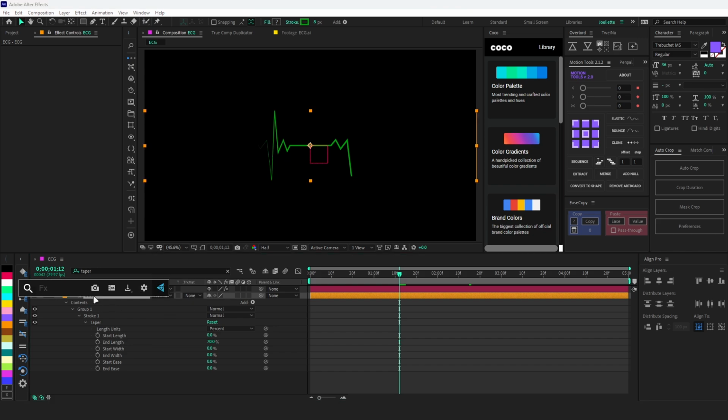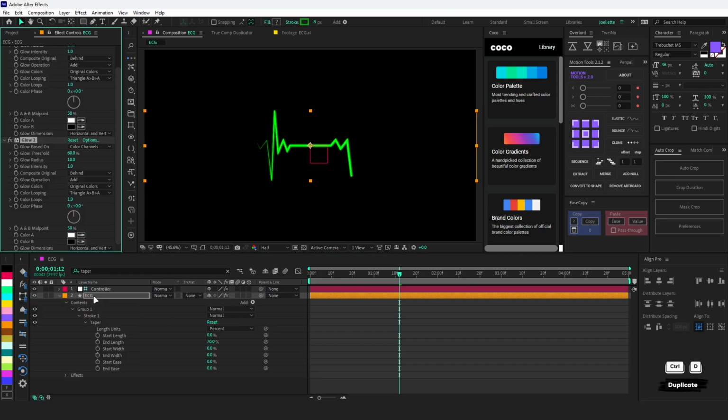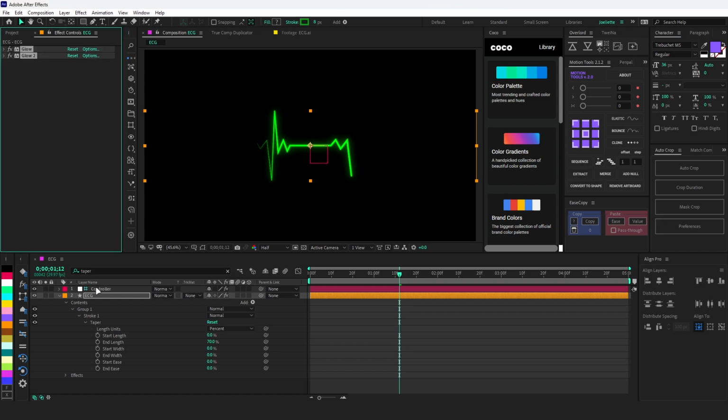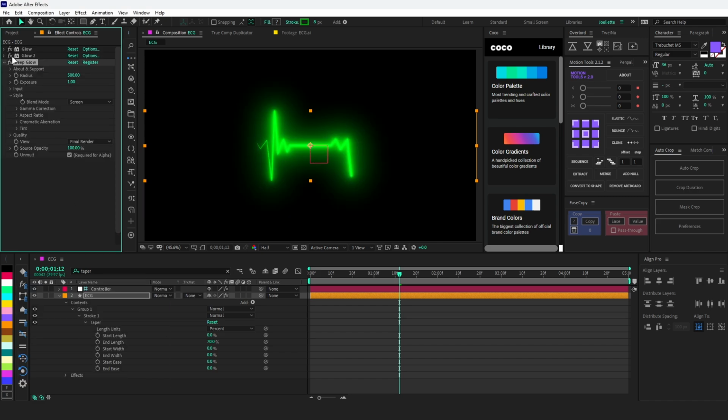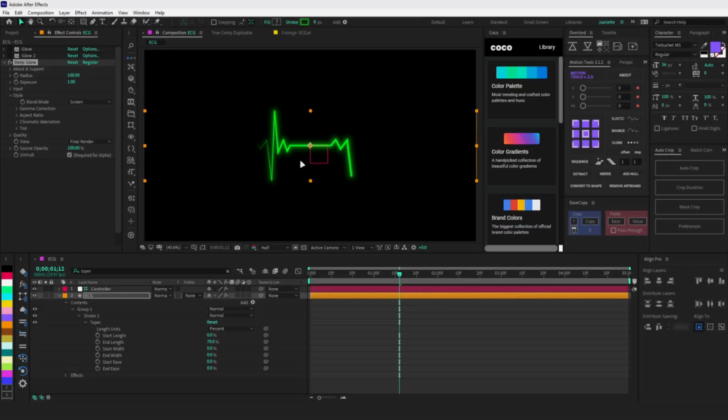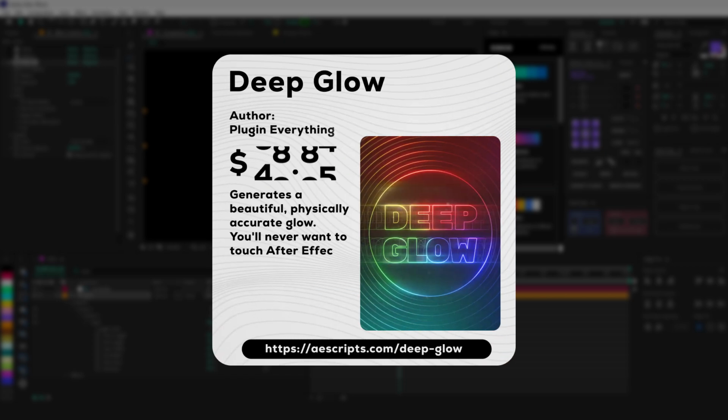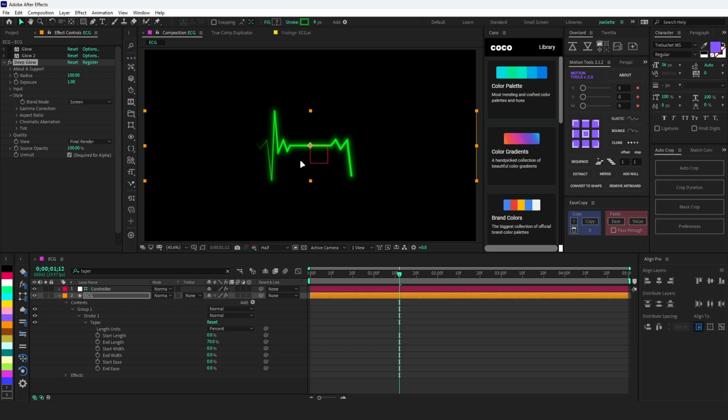And add a glow effect. Ctrl D to duplicate the glow effect and set the glow radius to 50. Honestly, the built-in glow effect from After Effects itself is not good enough for me. If you have Deep Glow from Plugin Everything, then I recommend using that. Setting the radius to 100 is enough. However, this effect is not free, only some have it, so I use the After Effects built-in glow.